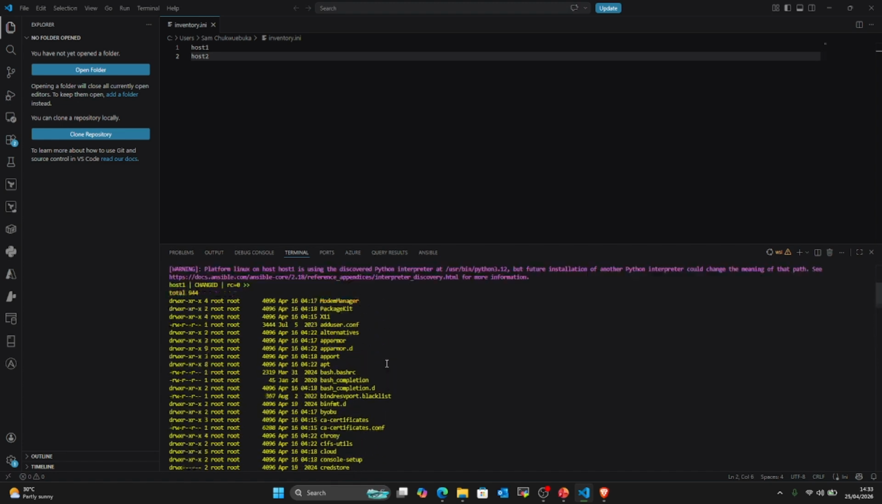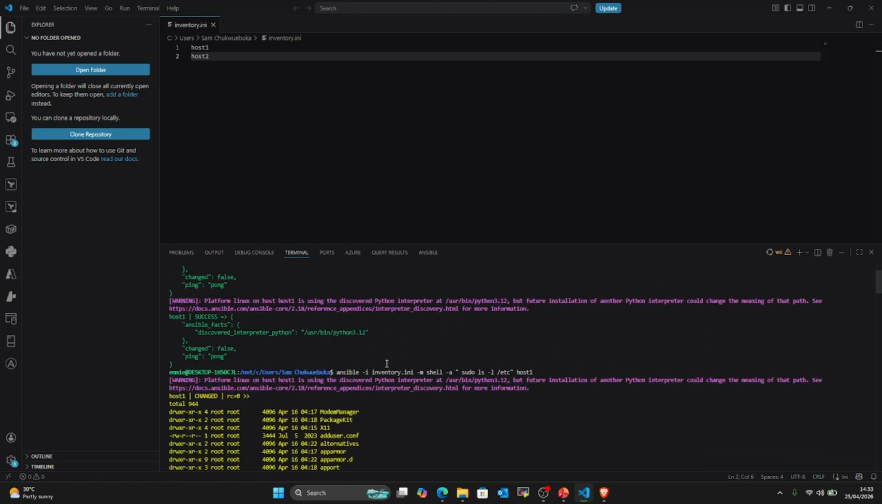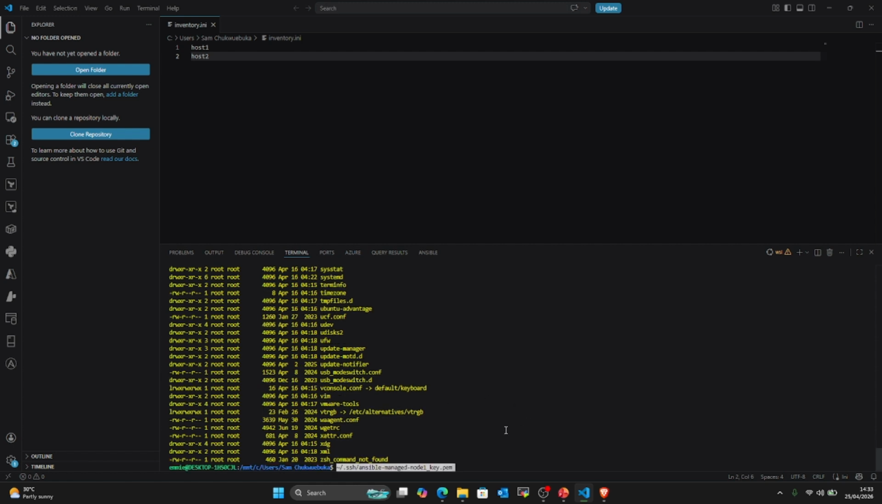So you can create a file, you can create a folder without having to do so much, right? Just use your Ansible and then use the ad-hoc commands.